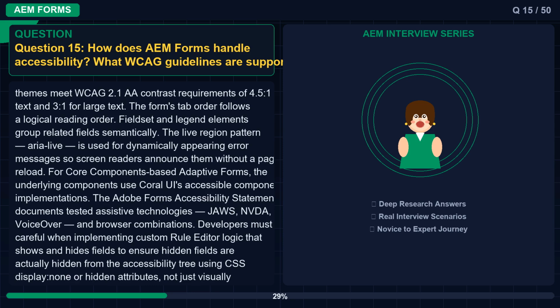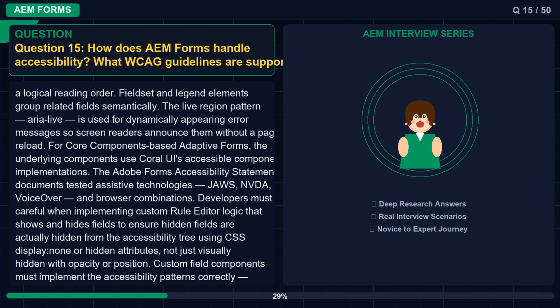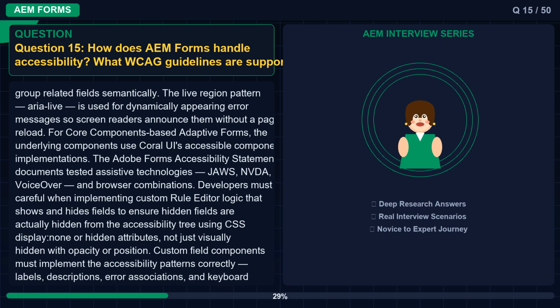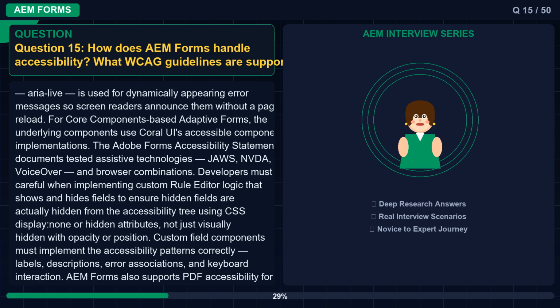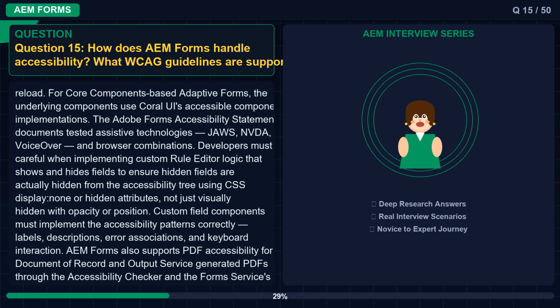The Adobe Forms accessibility statement documents tested assistive technologies, JAWS, NVDA, VoiceOver, and browser combinations. Developers must be careful when implementing custom rule editor logic that shows and hides fields to ensure hidden fields are actually hidden from the accessibility tree using CSS display none or hidden attributes, not just visually hidden with opacity or position. Custom field components must implement the accessibility patterns correctly, labels, descriptions, error associations, and keyboard interaction.